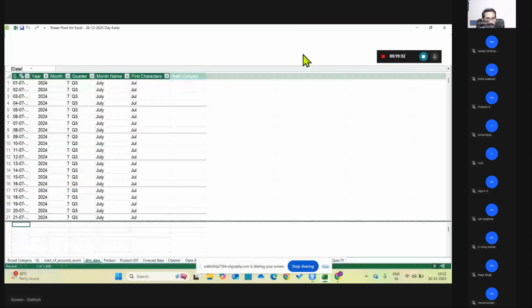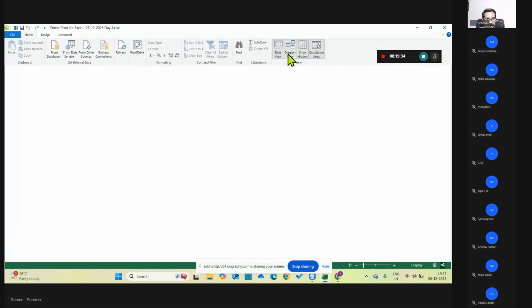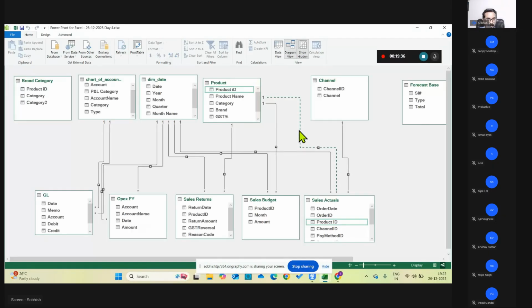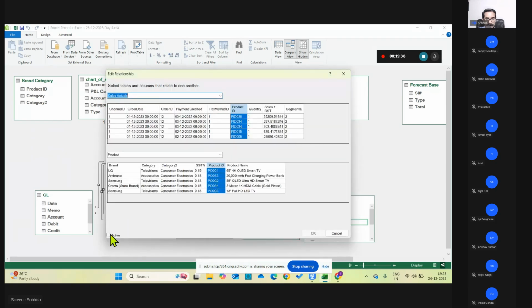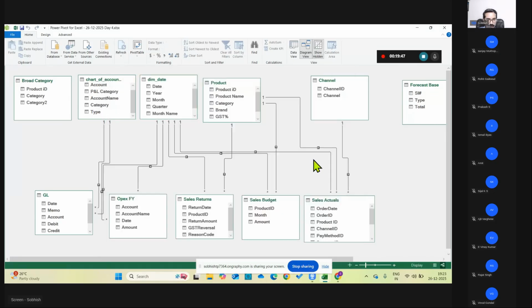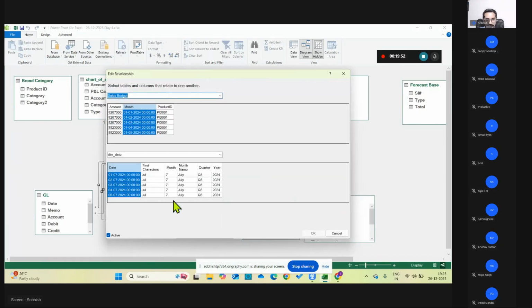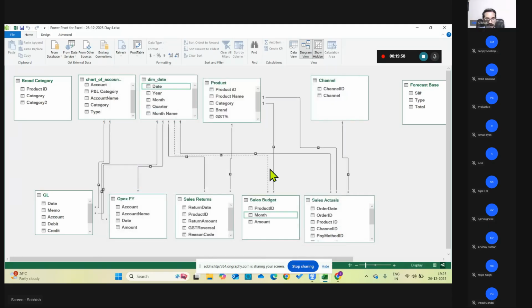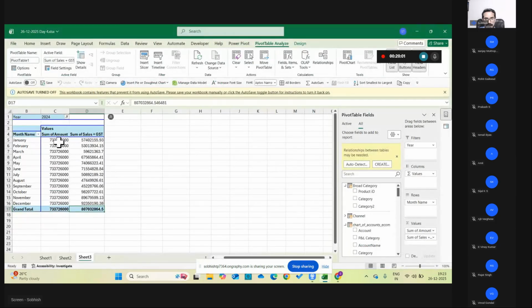Now what happens if I go back and do this? So in our diagram view, we have this product table. So I will make this product table active. Instead, what I do is the connection between the date table and the budget table, I will make it inactive. So here we have a connection between the date table and budget table. So this connection I will click and I will make this inactive and click OK.